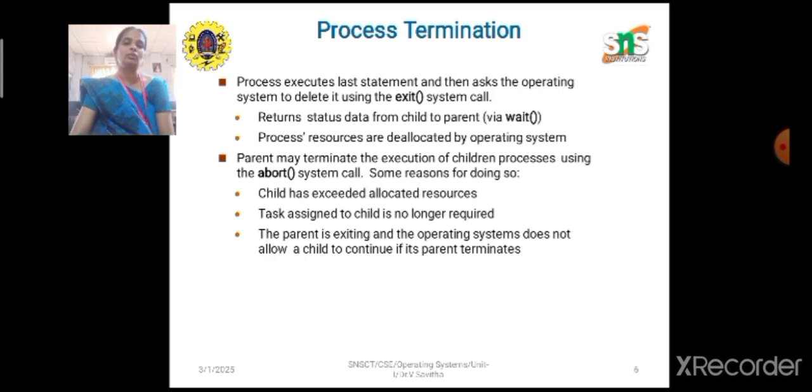In those cases, the scenarios may be that the child has exceeded the allocated resources, or the task assigned to the child is no longer required, or maybe the parent is exiting and the operating system does not allow the child to continue if its parent terminates. So these are the various scenarios where we use the exit system call or the abort system call to terminate the parent process or the child process.